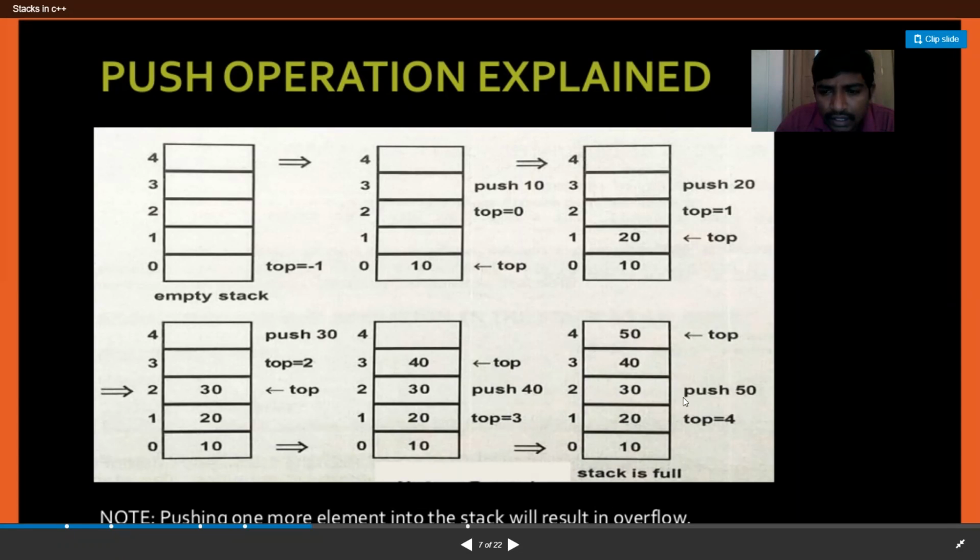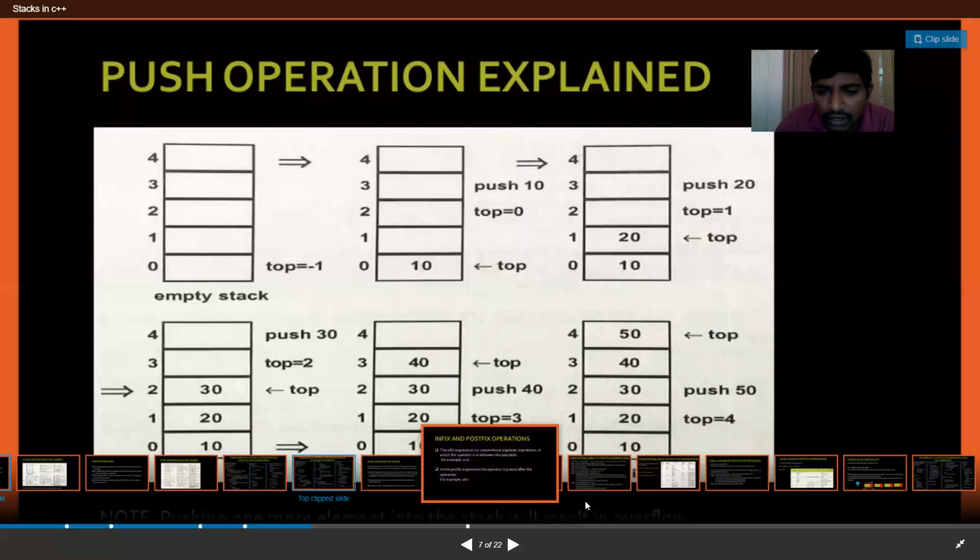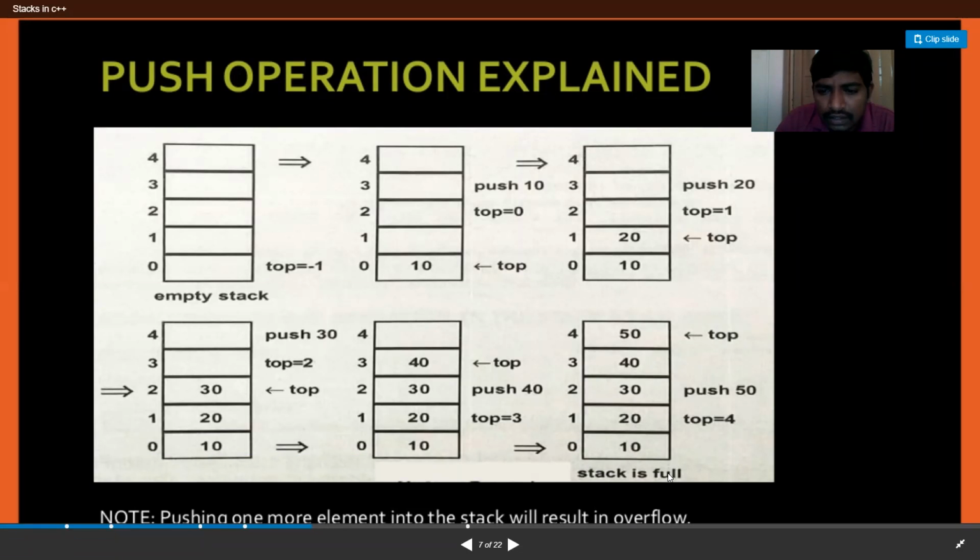Next element, push 50. We are inserting 50 at the next position, so top is increased to 4. Top is 4. If you want to insert one more, what will it show? It shows that the stack is full. Like that, the elements will be stored by using one variable, that is top.